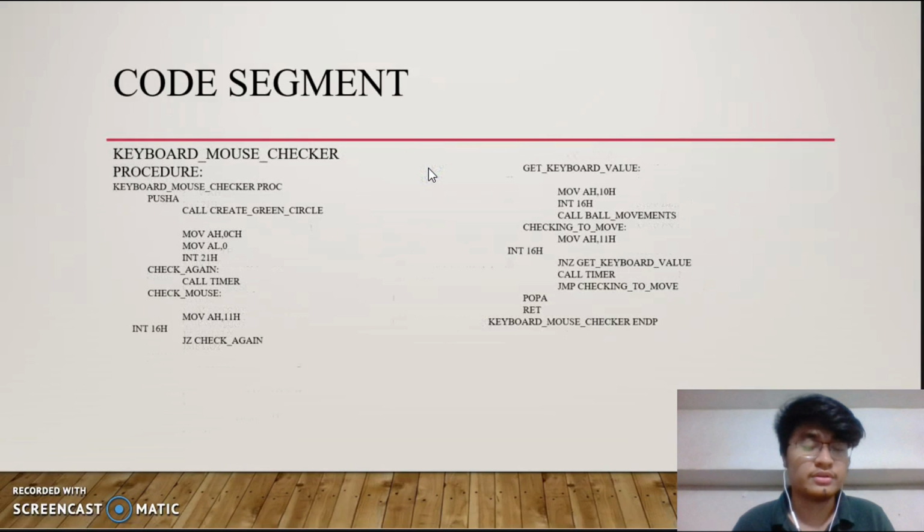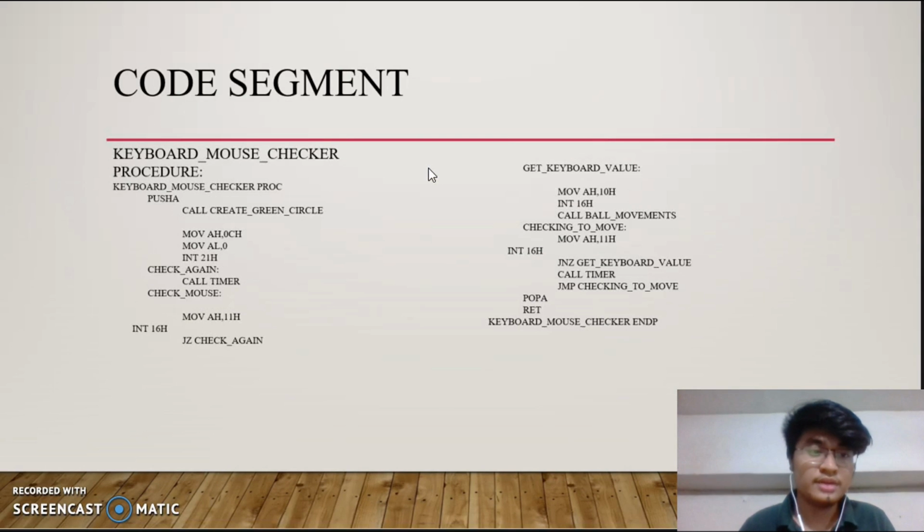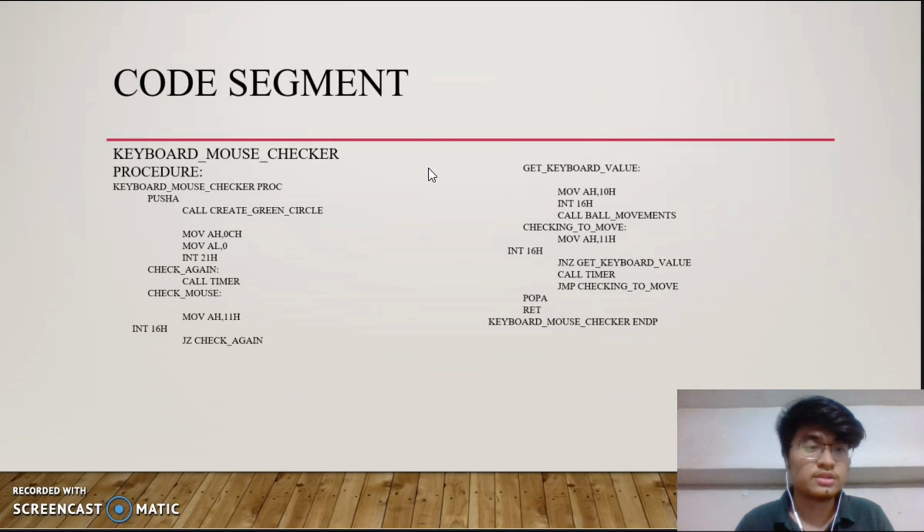Keyboard mouse checker procedure. The keyboard mouse checker procedure checks whether there is an input from the keyboard and also from the mouse. And also it creates the green circle. The position of the green circle, which is the circle X and circle Y, will be based on the levels of the game, so it is included from the 4 levels. So move AH 0CH, it clears the keyboard buffer, and we call the timer. The timer will be explained later.